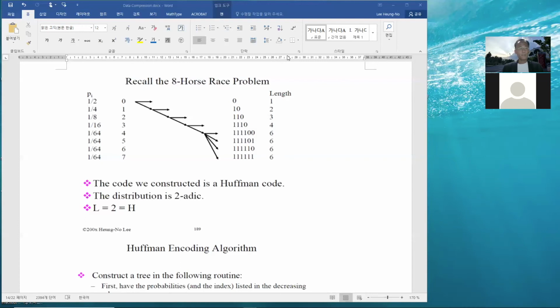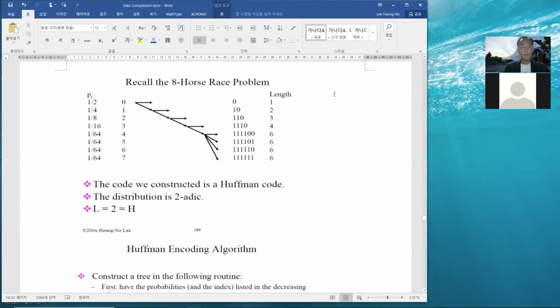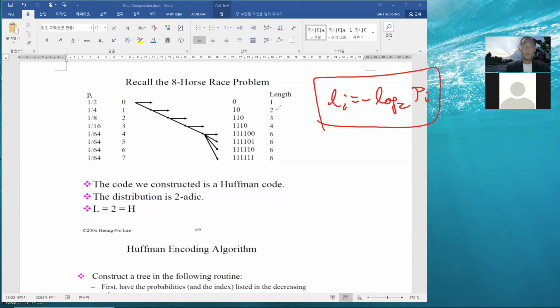are actually, okay. Let me write it. This length follows. Oh, sorry. So this length follows what this, yeah. So it is exactly following this.